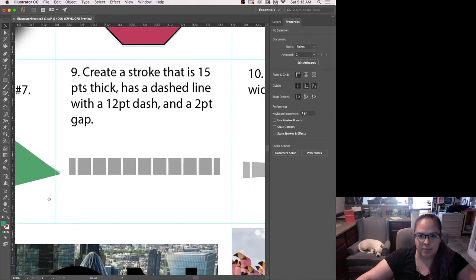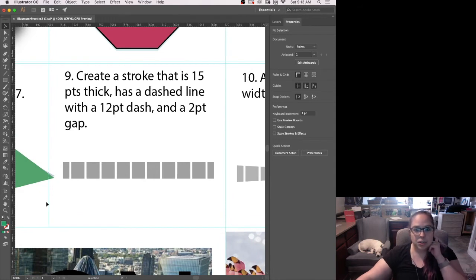Number 9, we're going to create a stroke that is 15 points thick, and it has a dashed line segment, and the dashes are 12 points thick, and the space in between the dashes is just 2 points. Okay, so it should look like this. Now you can do this 2 ways.